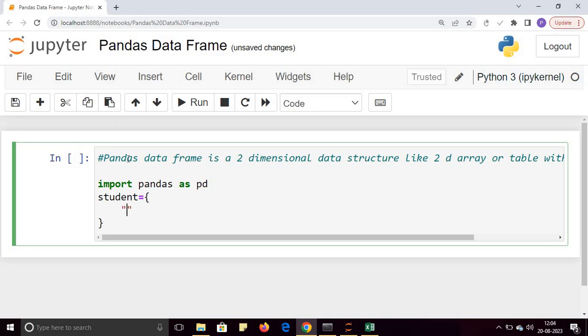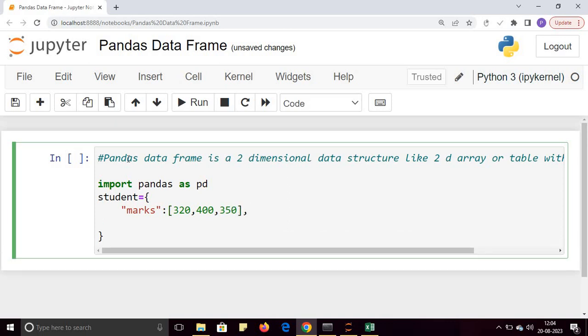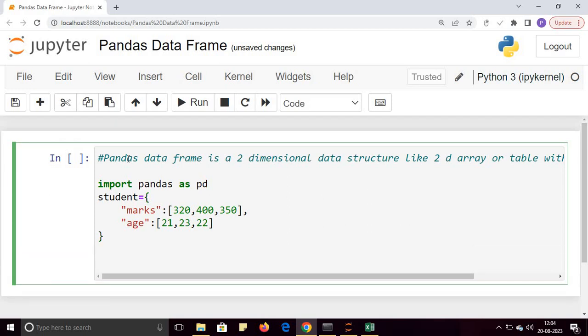So there are two columns in this data frame. So marks, and let's say marks are 320, 400 and 350, and age, and let's say age is 21, 23, 22. Okay, now you have created the data.